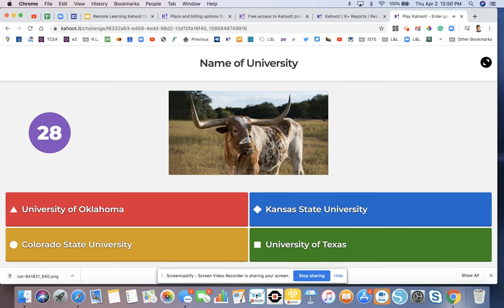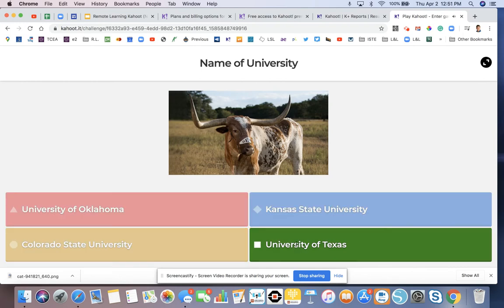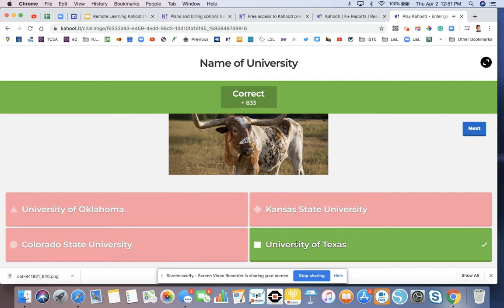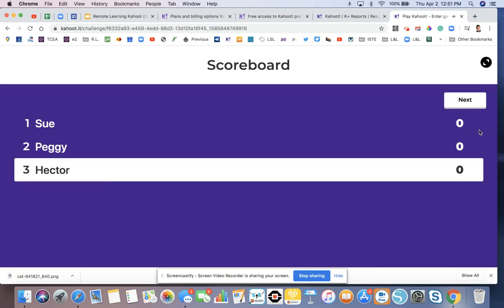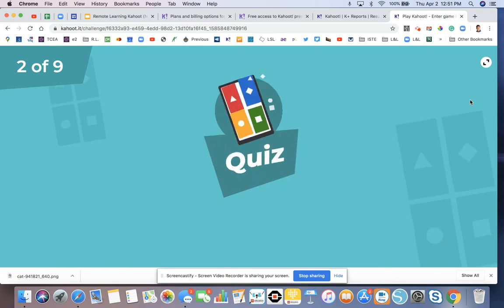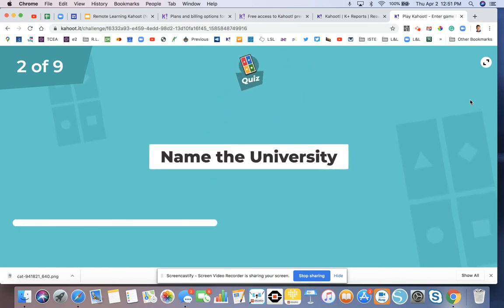So we're doing mascots, and you can say I have 30 seconds. I've given the kids 30 seconds to answer, but you can have that down to 10 or 20. So I'm going to click on the University of Texas. If I get it right, I get a correct with a green bar. Go ahead and go to Next. And I can see some of my other classmates have already started. And that's their score at that time.